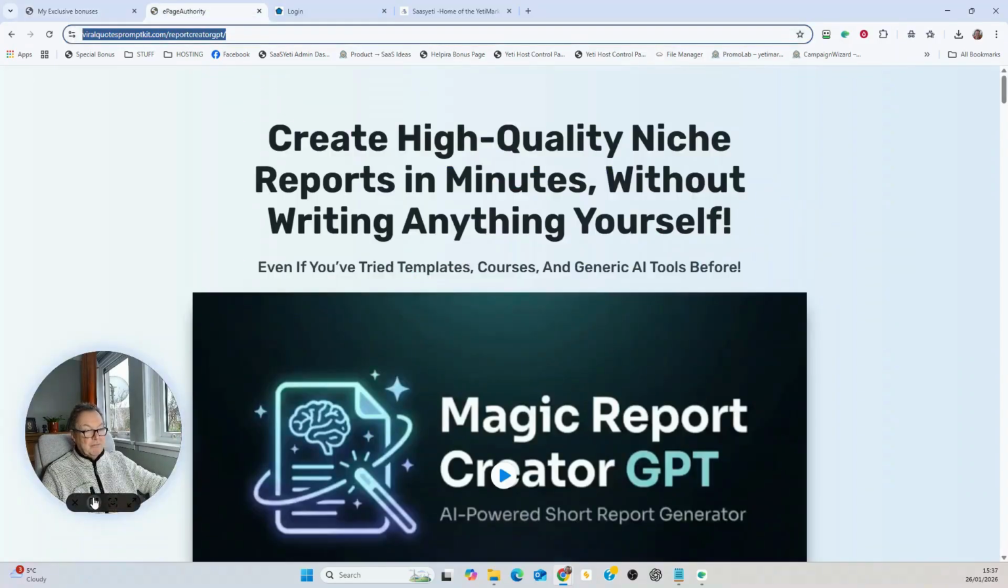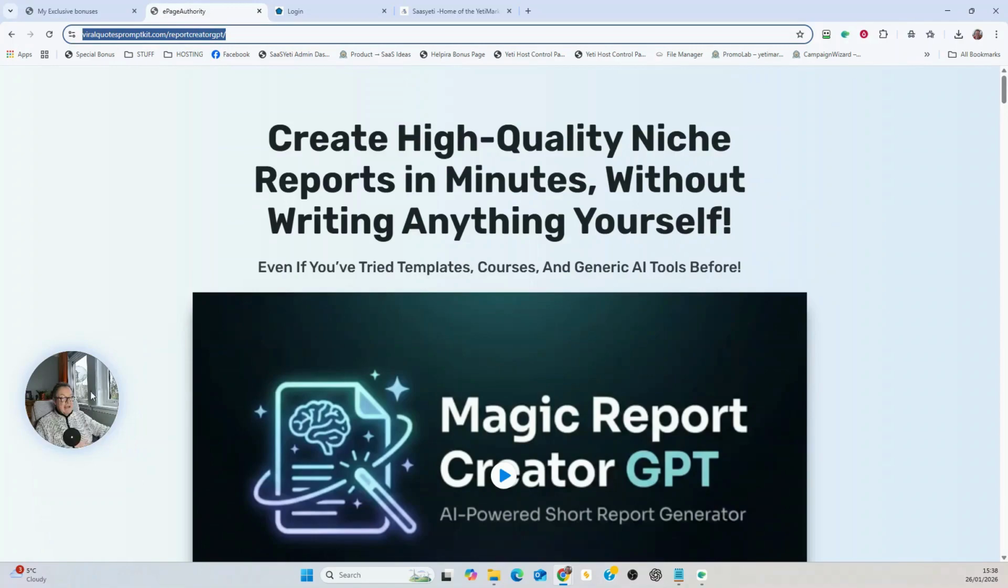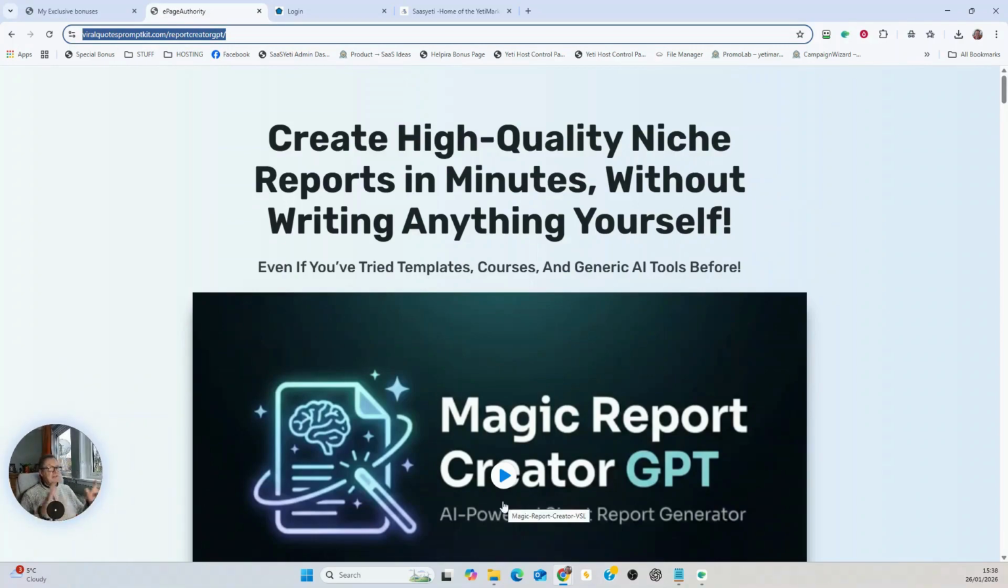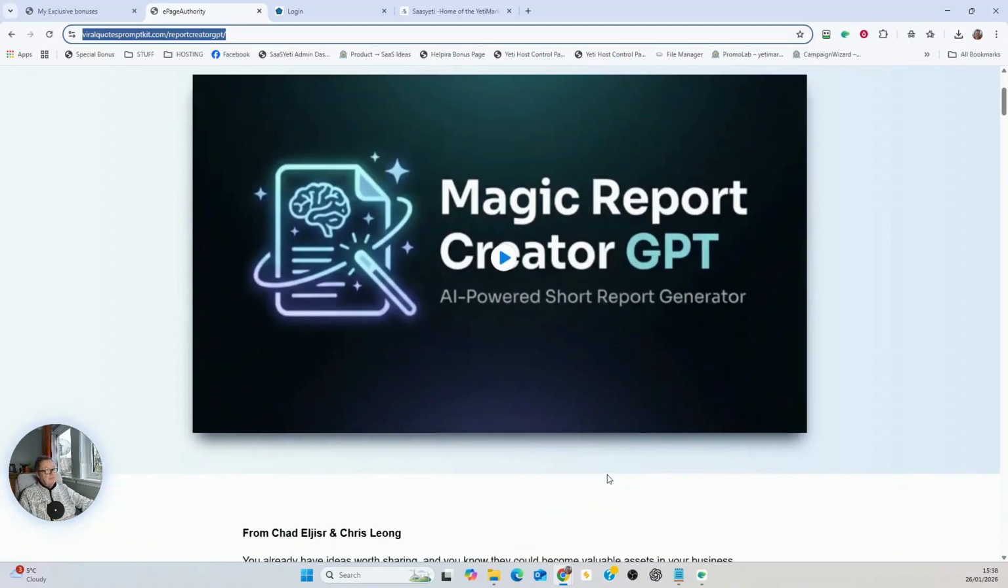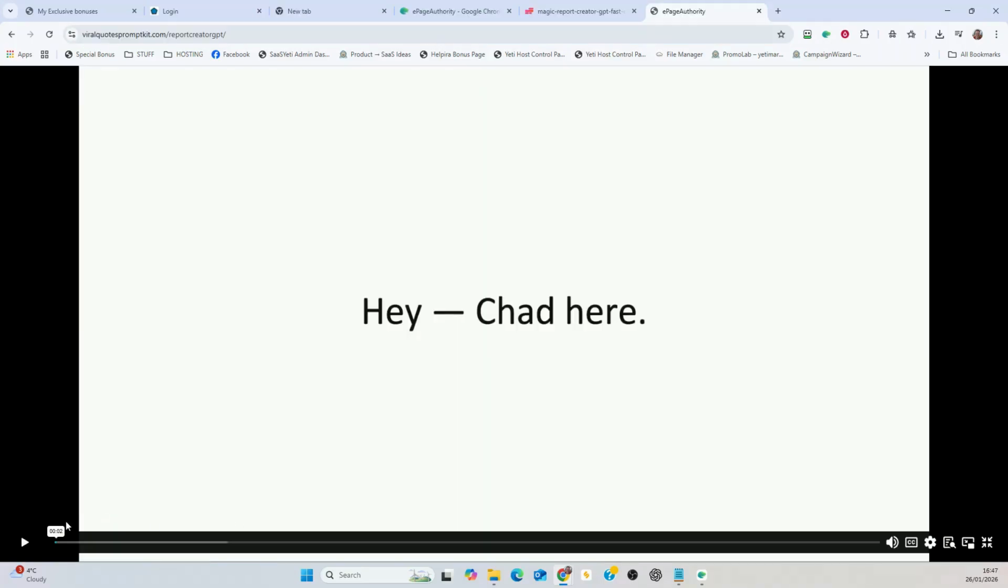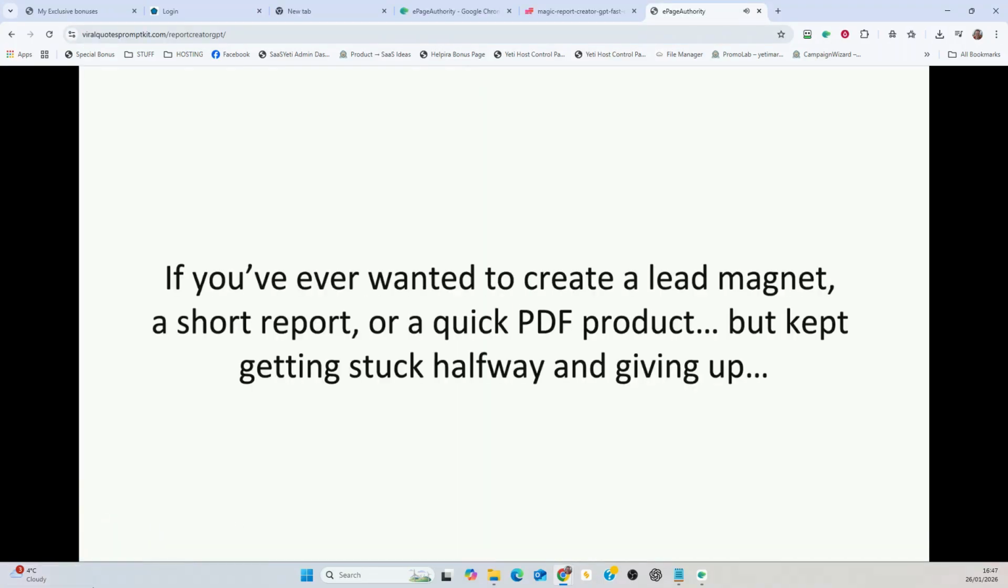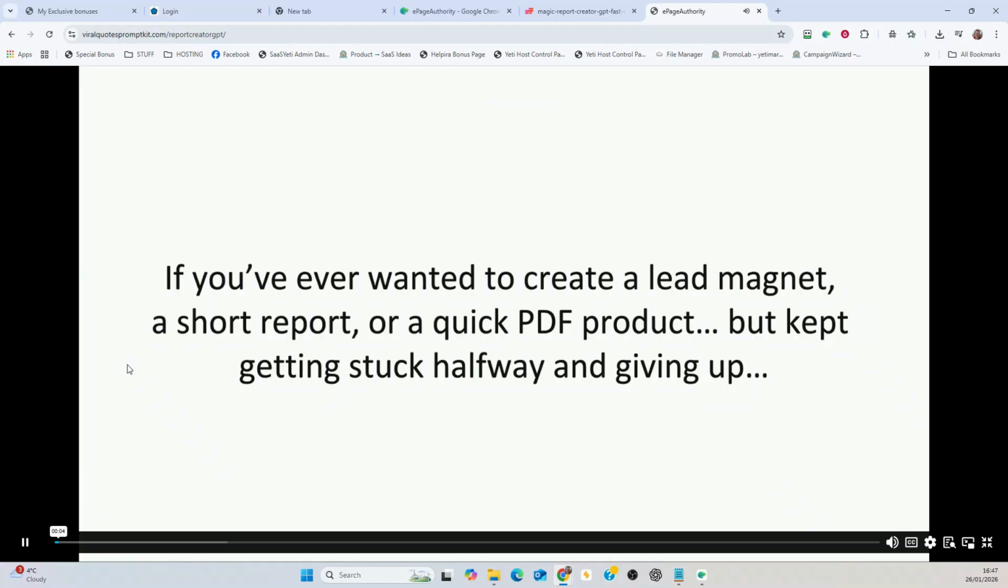So I'll just make myself a little bit smaller and move myself down a wee bit, and let's talk about the sales page. So it tells you here you can create high quality niche reports in minutes without writing anything yourself, even if you've tried templates, courses, and generic AI tools before. So there's a little video in here. And if you've ever wanted to create a lead magnet, a short report, or a quick PDF product but kept getting stuck.